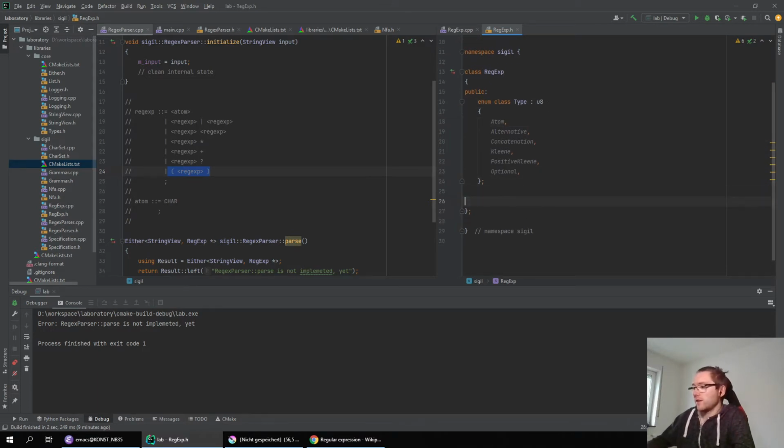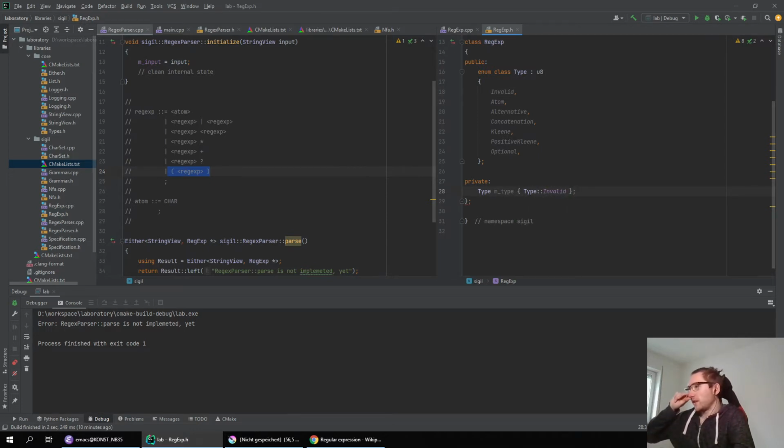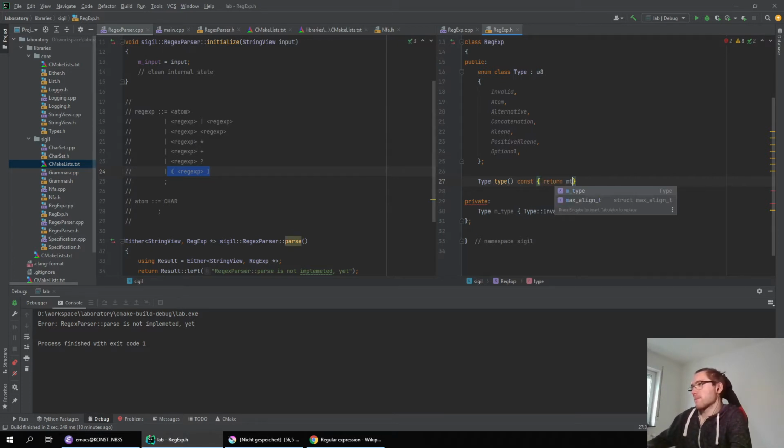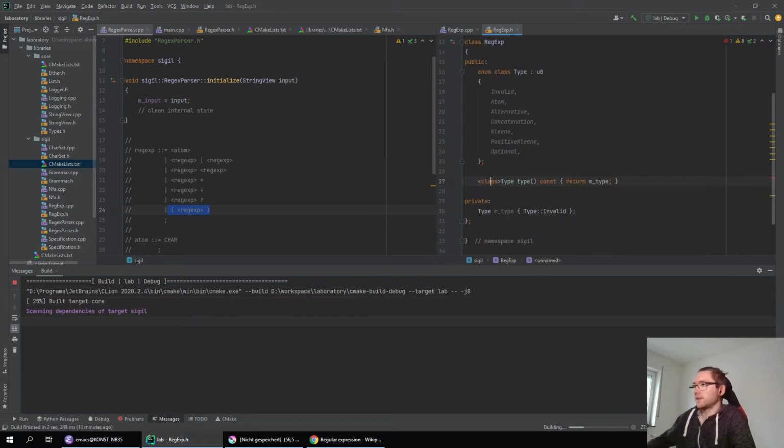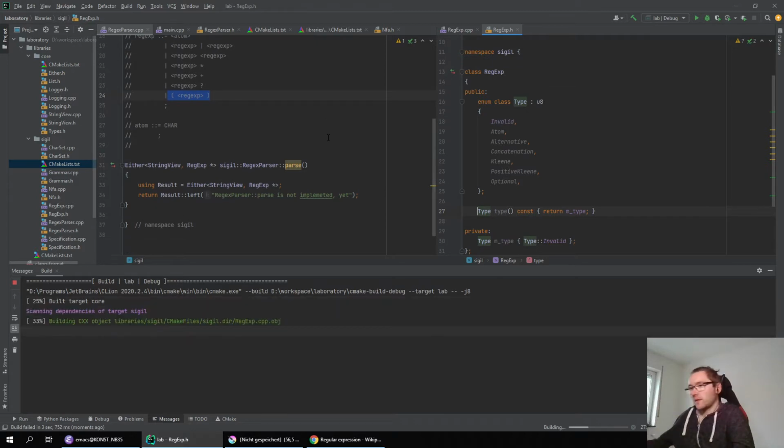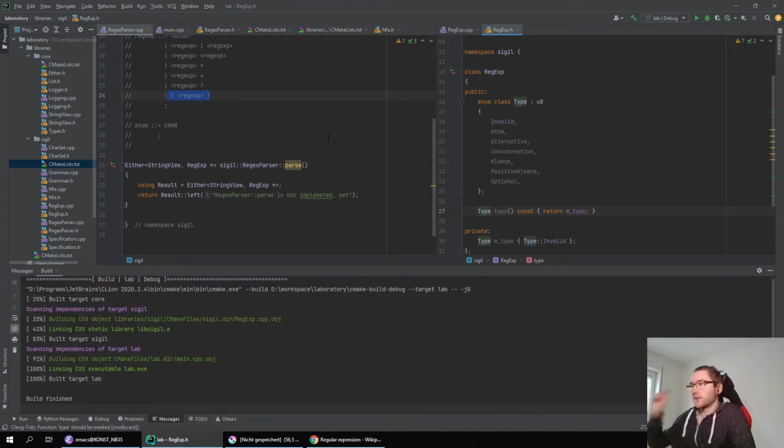And of course, every regular expression knows its type. Maybe let's also allow invalid as a dummy value, so that if we have an uninitialized regular expression, it always falls back to this. And I'm just going to build a little accessor method for the underlying type. What did I paste here? Class, of course. So I think it builds. Nice.